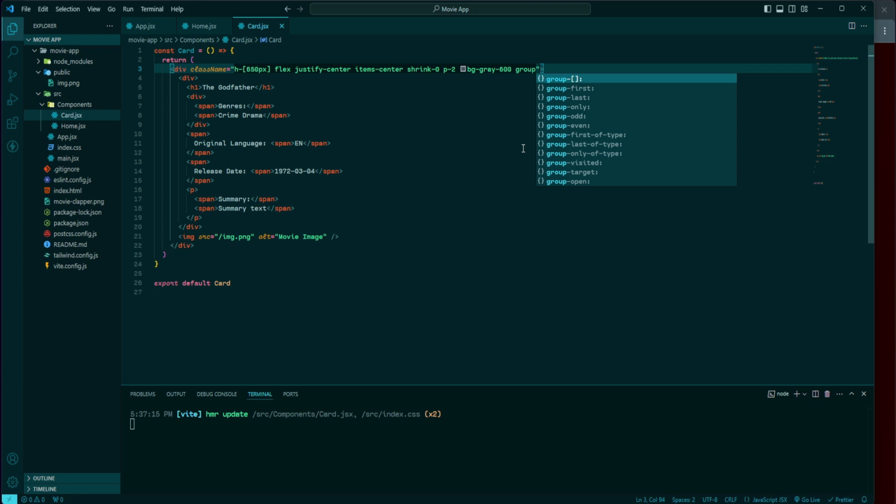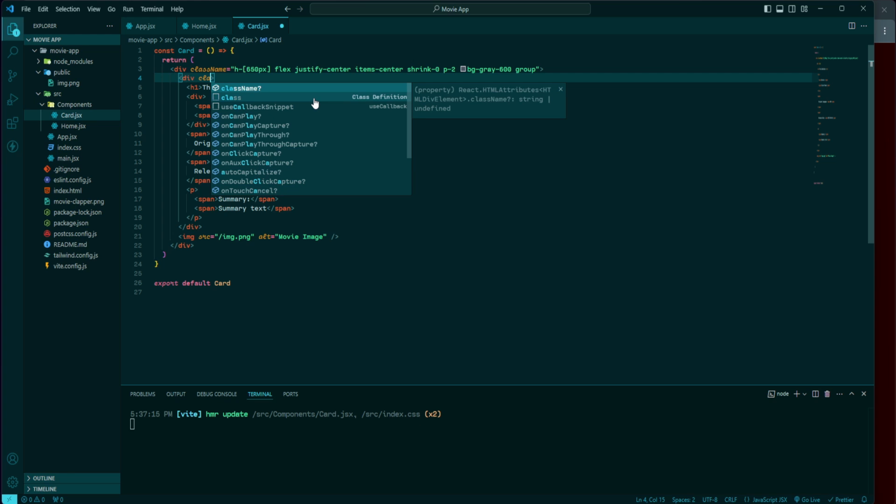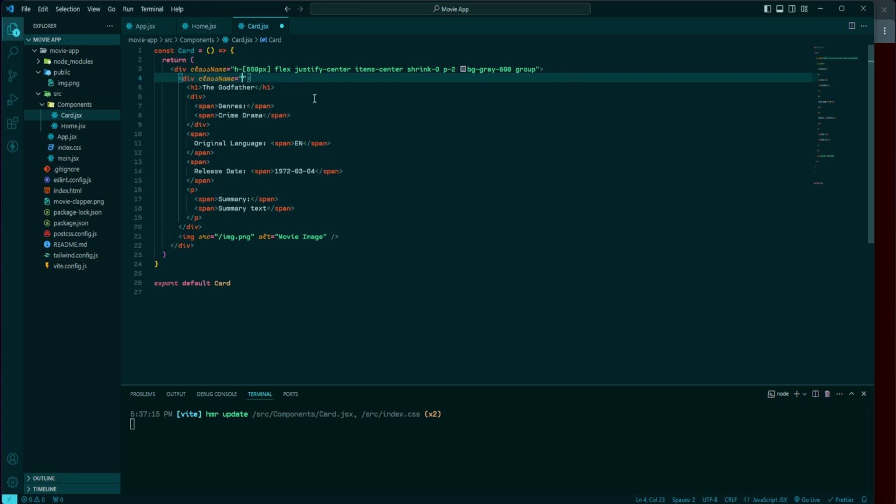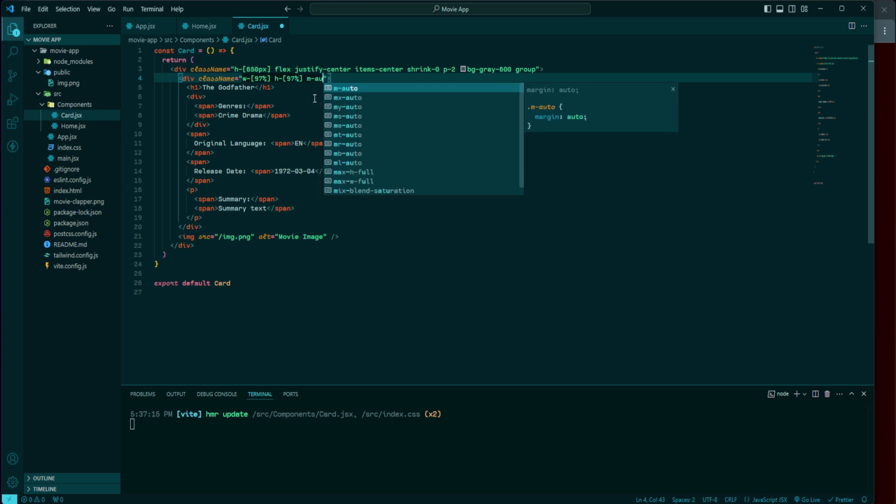This approach allows for much cleaner and more maintainable styles, especially in components where multiple elements need to react to a single interaction. Let's go ahead and customize the second div element. Add here class name. So here I'm going to define width and height. Let's set width to 97%. Again, we need here an arbitrary value. The height is going to be 97% as well. Then I'm going to add here margin auto to place the content in the center.